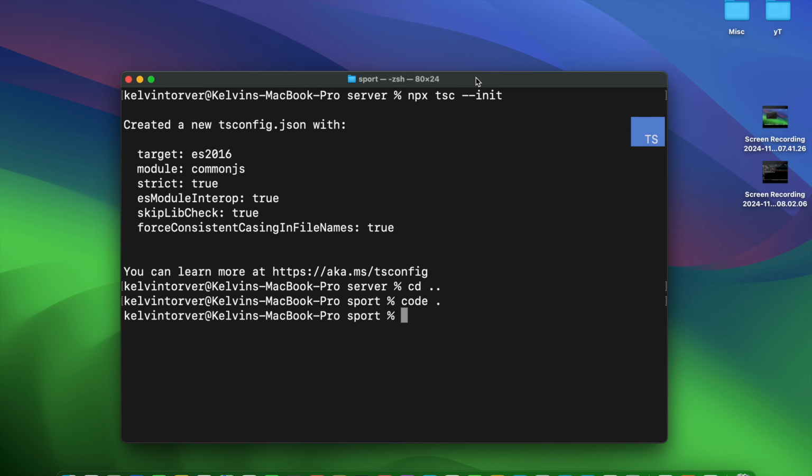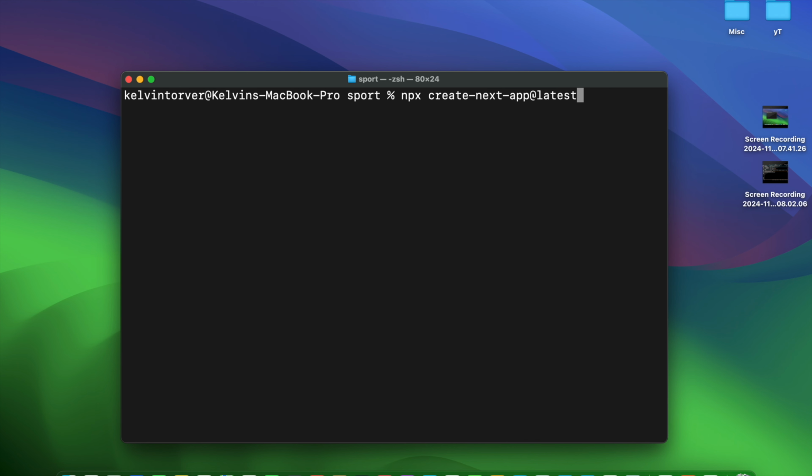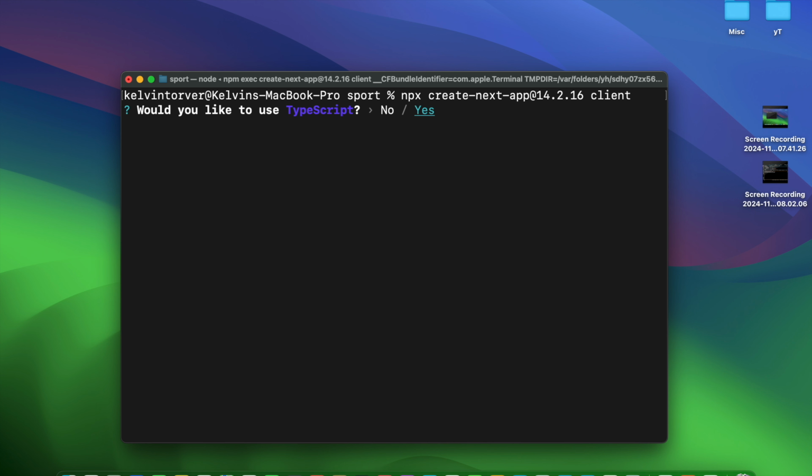Now we get back to our terminal, and we will want to create the app, but we don't want to use the latest version, so we want to use 14.2.16, and we want to call the name of the app client. So let's go ahead and start it. We answer a few questions.